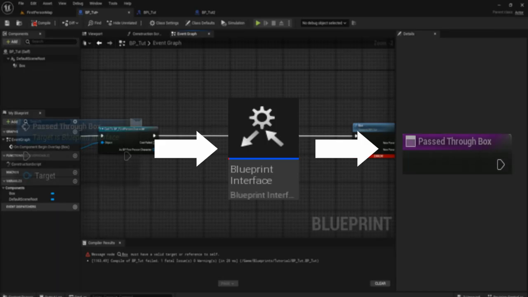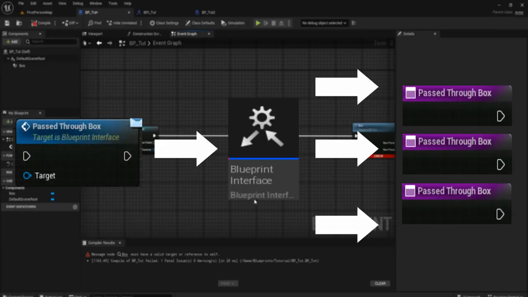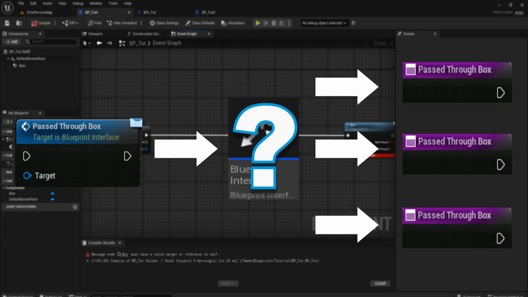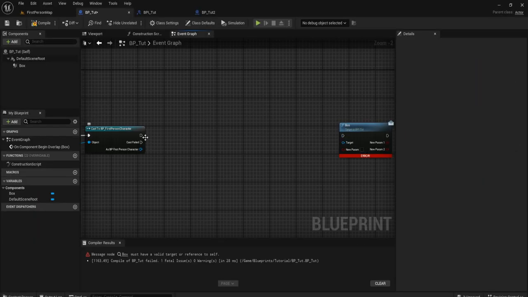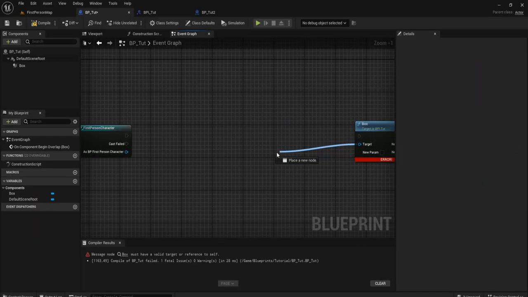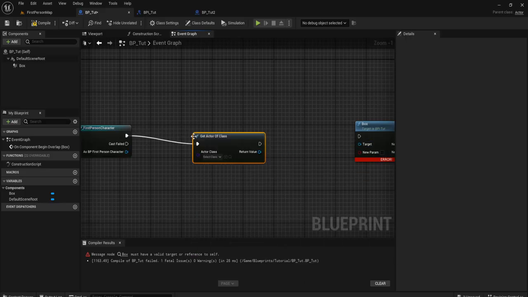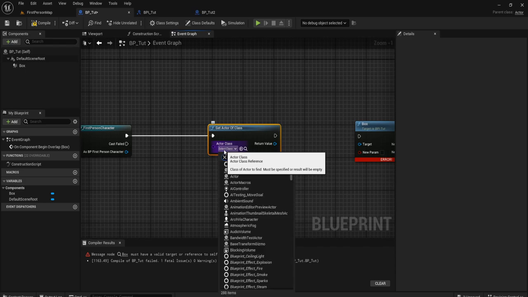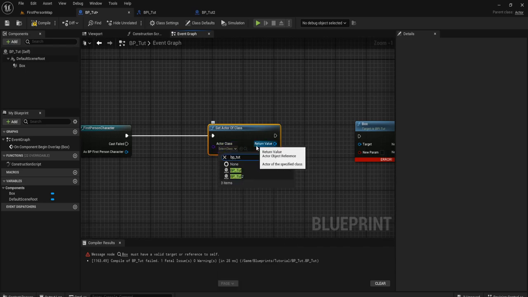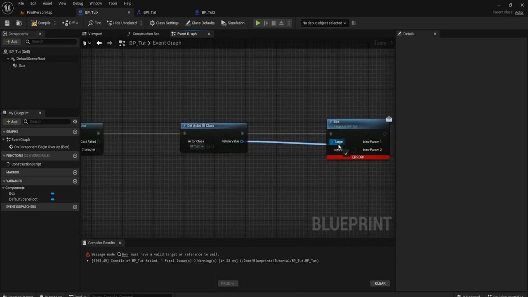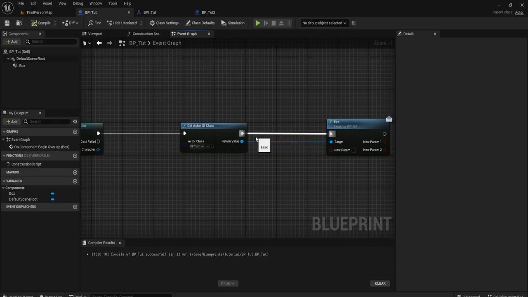Tip number 3. Get actor of class. See? You can have a lot of implemented functions. Unreal needs to know which one to call. To do that, you need to plug in here the blueprint in which you want to trigger the function. To do that, you get actor of class. Select the blueprint, and this outcome is where your function actually is. It's that simple. Very, very useful stuff to know.